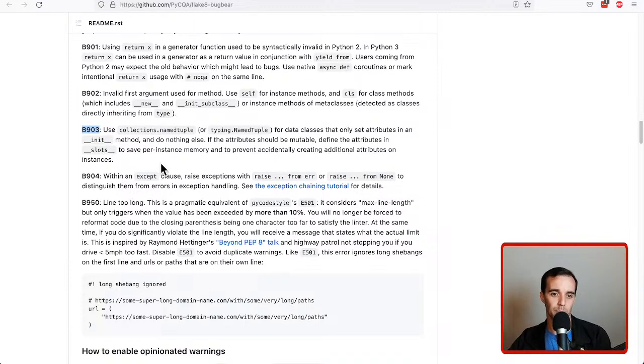All right, so let's read 903. Use collections name tuple for data classes that only set attributes in an init method and do nothing else. If the attribute should be mutable, define the... Okay, so this sounds useful if I ever use name tuples. Gives me a hint to make them more efficient by using slots. B904, within an except clause, raise exceptions with raise from error or raise from none to distinguish them from errors and exception handling. That's a good idea.